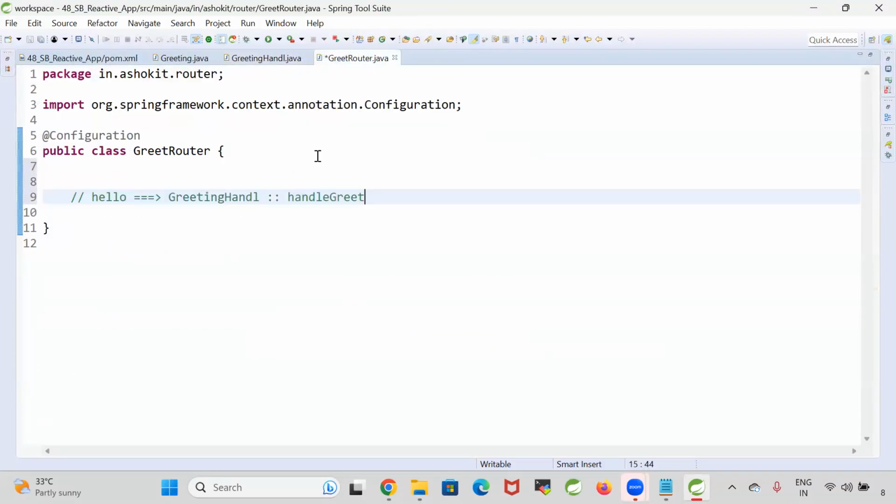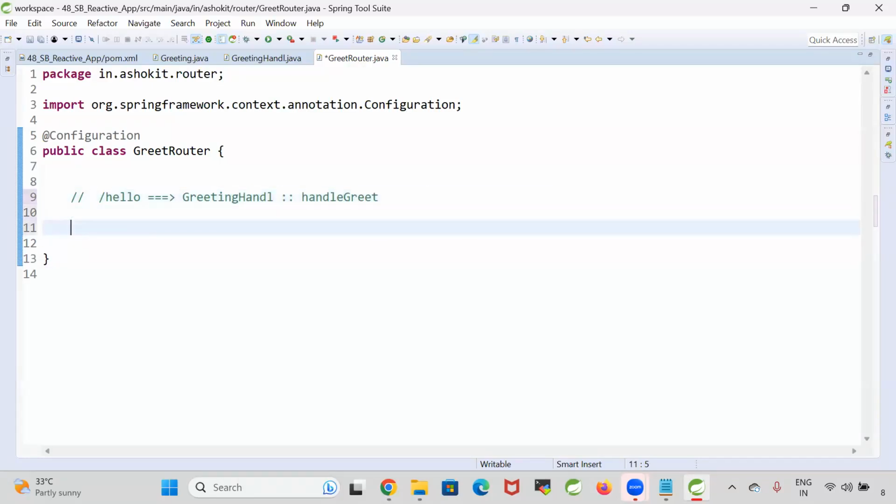So this is the routing that I need to configure. Whenever a request comes with a /hello URL pattern, that should be mapped to this class method. For that, we need to write one bean as a RouterFunction. That RouterFunction is responsible to do this operation.